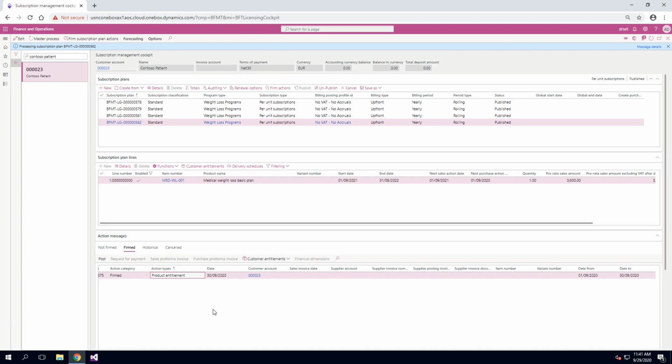So the important learning point here is that the actions are directly firmed. The product entitlement actions.